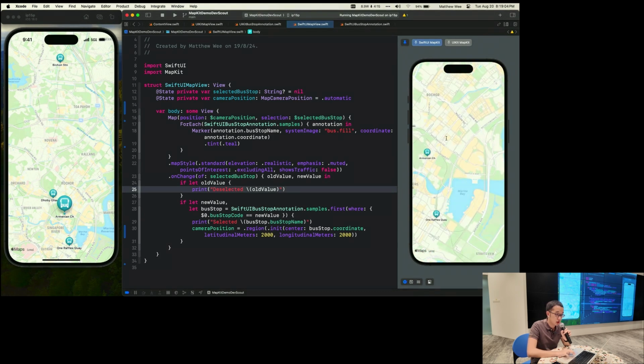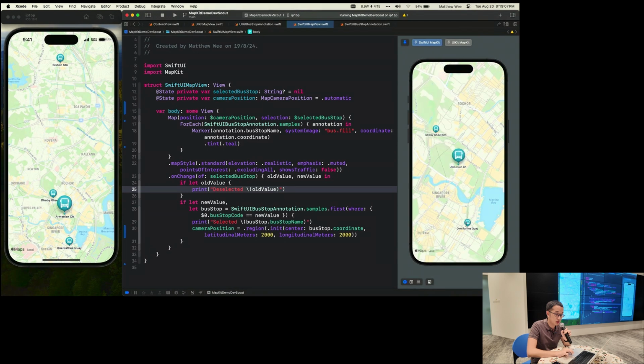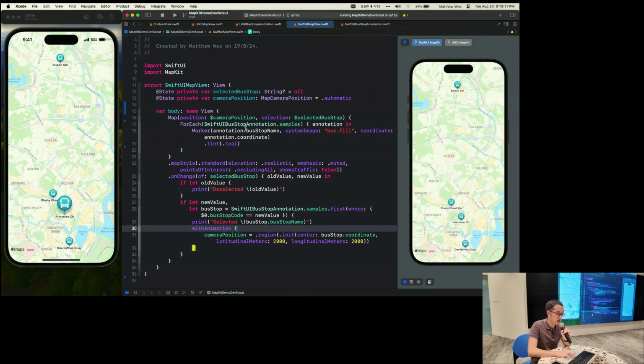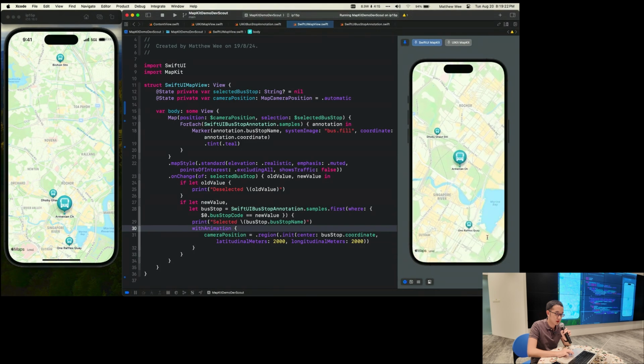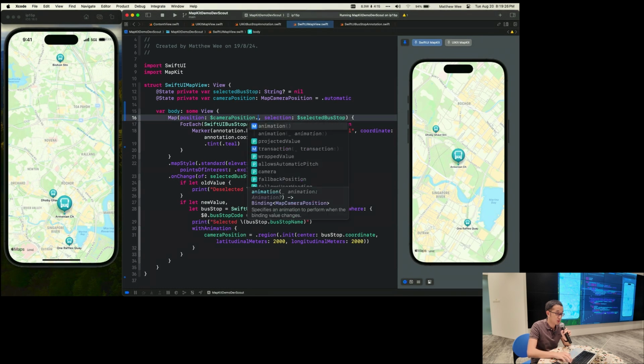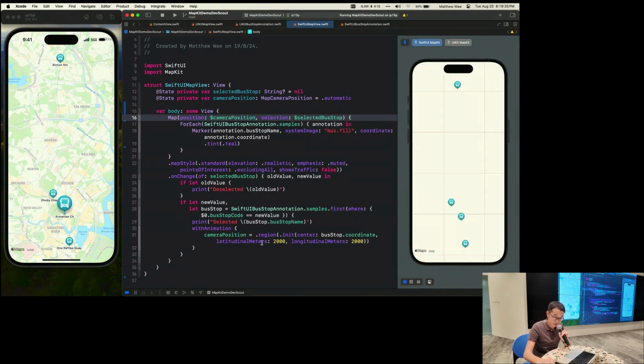Now notice something different here. There's no animation. It immediately jumps to the next position. How do we fix that? If you're familiar with SwiftUI, again, you use a with animation closure. It's so easy. You just tap and you zoom in. All you have to do is add a with animation closure. If you want, you can add the animation function here to this binding if you want. You can do that as well.